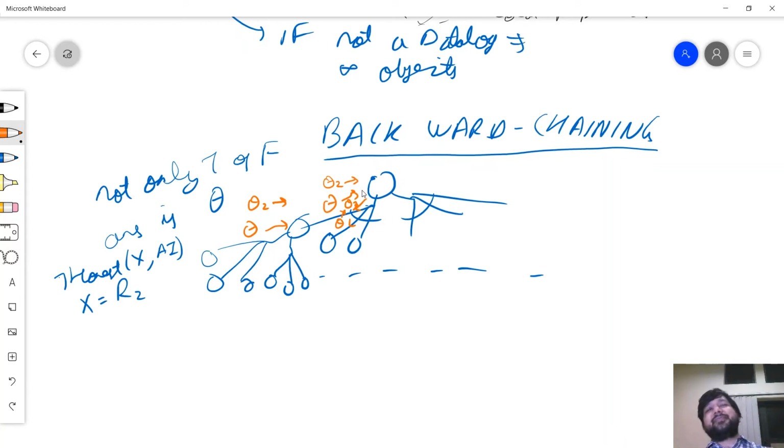So one of the natural consequences is that in backward chaining, because there are multiple thetas, x equal to r2 could be a solution here, x equal to r5 could be a solution here, x equal to r10 could be a solution here, x equal to r15 could be a solution here. So one solution could be that I try to find all substitutions possible, return them, and do the calculations.